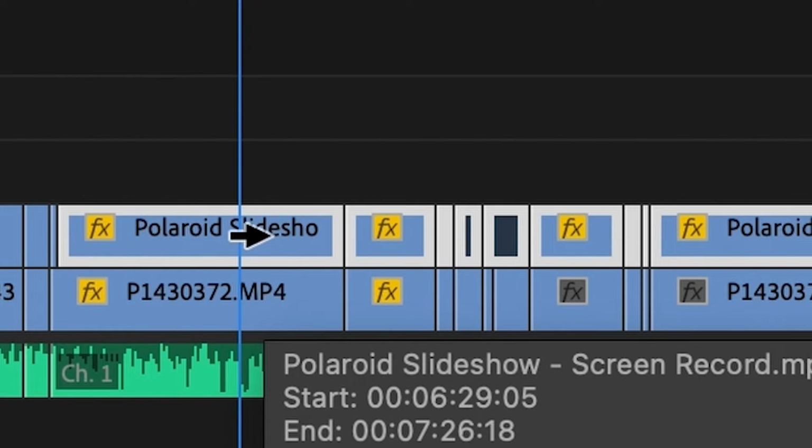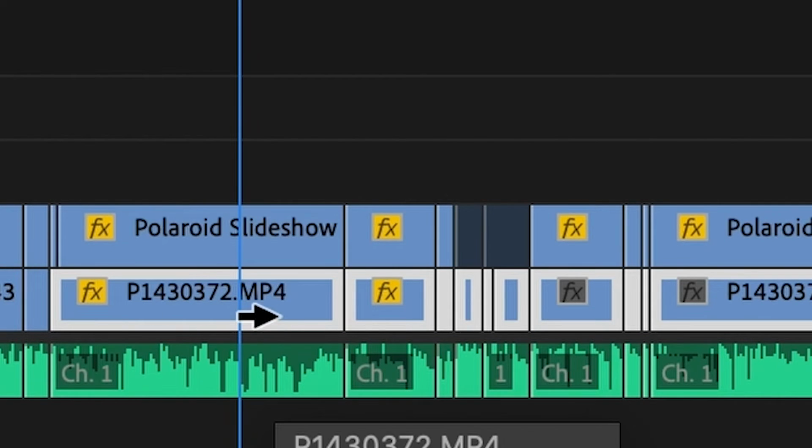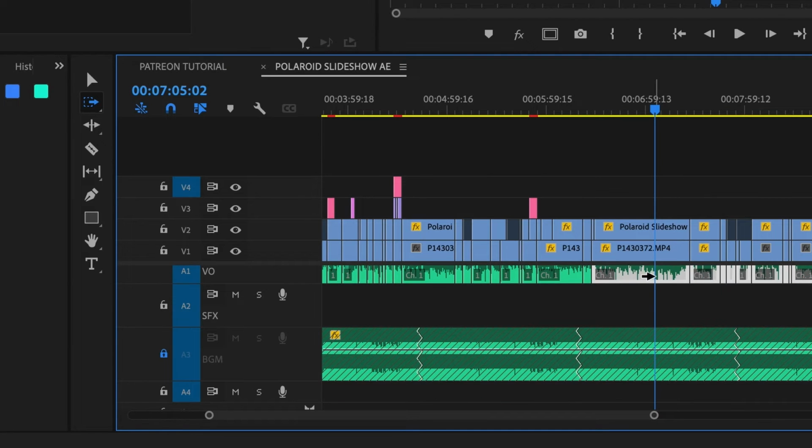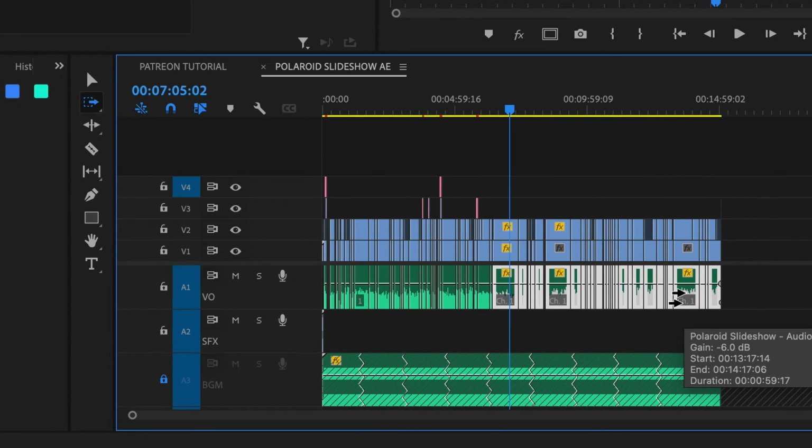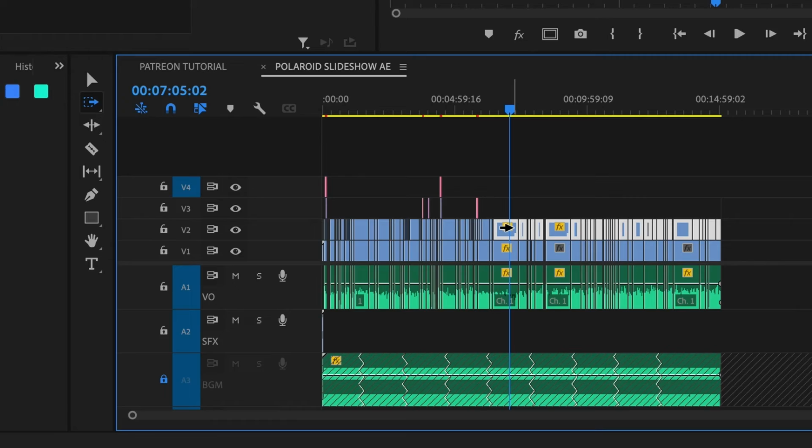So you notice I only selected all the clips on video track 2, or I can select video track 1, or maybe just the audio on audio track 1. This is very helpful if you want to apply effects or different things to specific video tracks in your timeline.